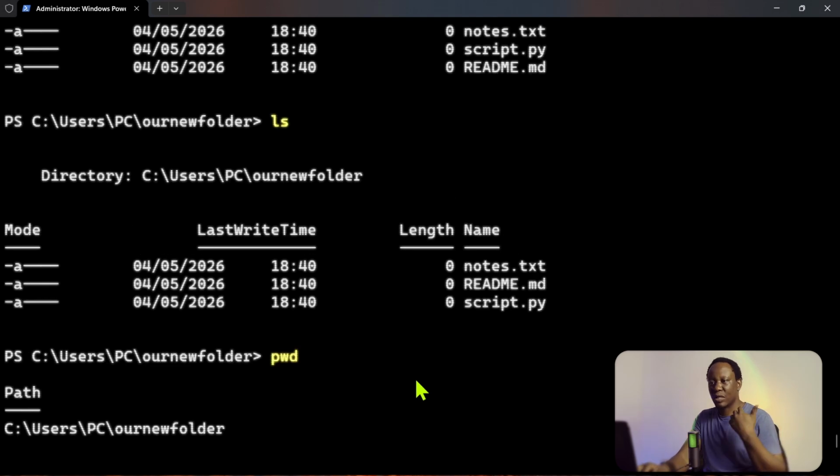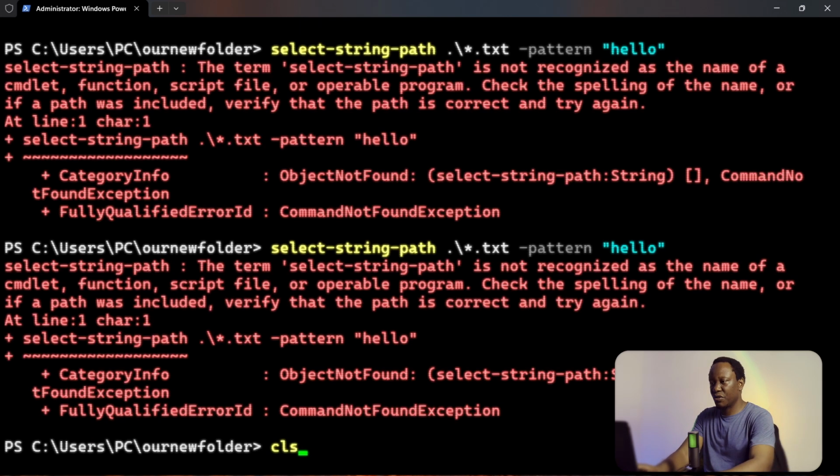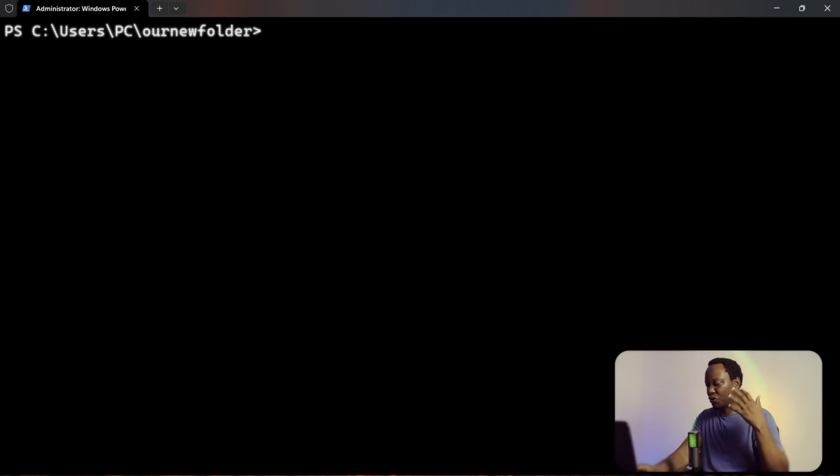All right, so to clear content from our screen, let's say our screen is very cluttered and there's a lot of information we don't want. What we're going to do is use the command cls and hit the return key, and it's going to clear the screen. Right, so the screen is going to clear the clutter.